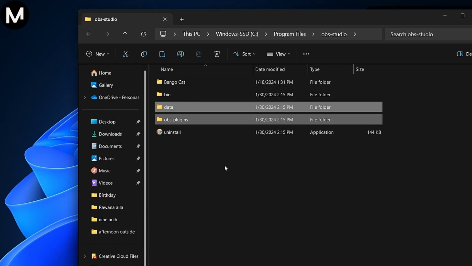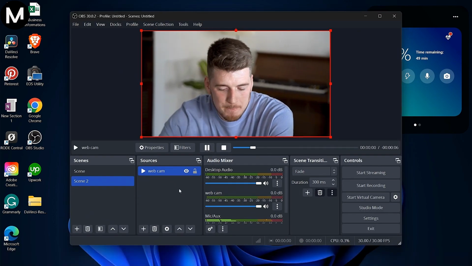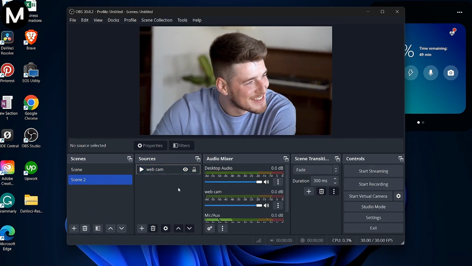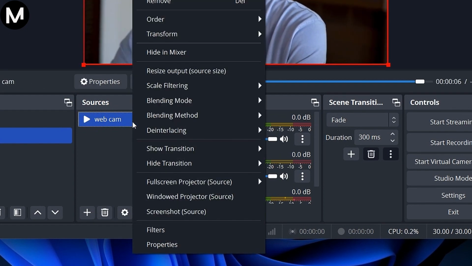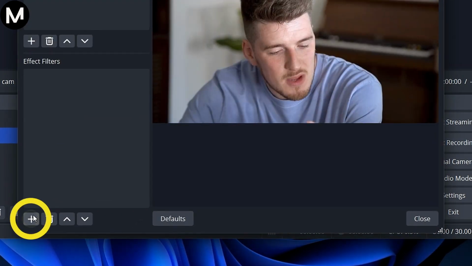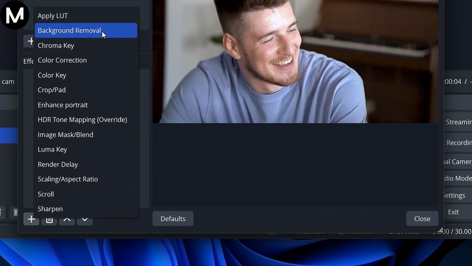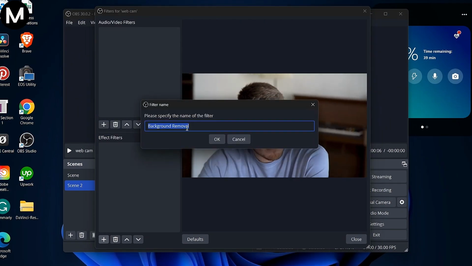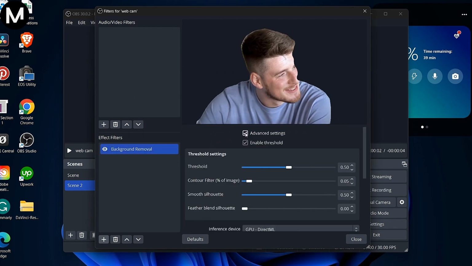Now that we've integrated the plugin files, let's open OBS Studio. If it's already open, close and reopen it. To add the background removal filter to your webcam, right-click on your webcam source. Go to Filters. Click the plus symbol and select Background Removal. You can rename it if you wish, then press OK, and OBS Studio will swiftly start removing your background.